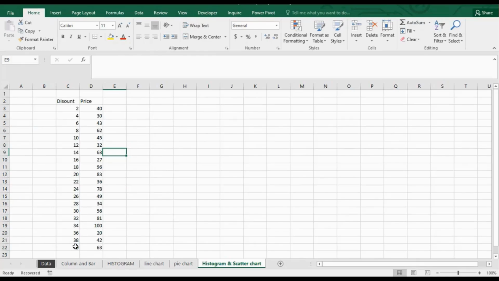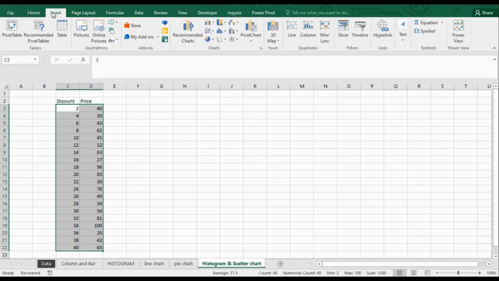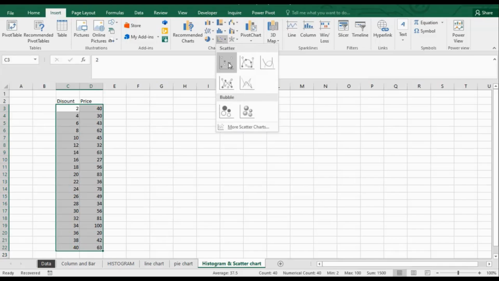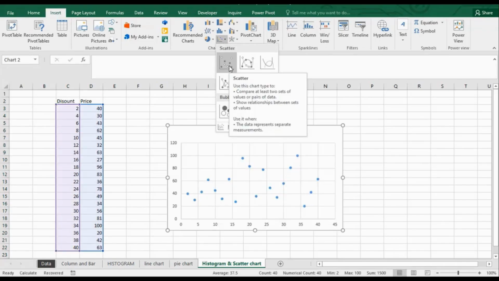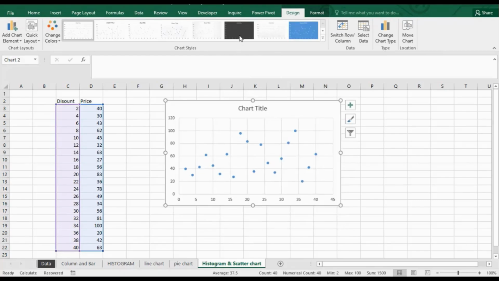So I've gone ahead to just create 2 columns here where I have discounts given and then the price of those commodities. I want to just see the relationship between these 2 figures. So I select the range, I come to my insert, and then I select my bubble chart or scatter chart, and then once I click on that, I have this.